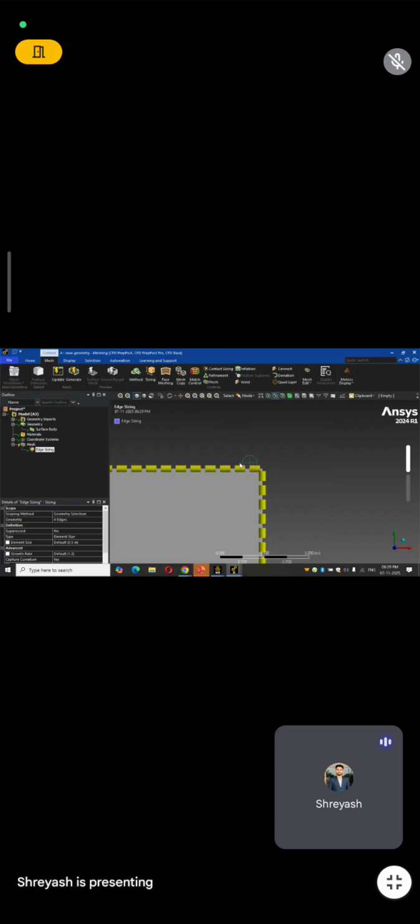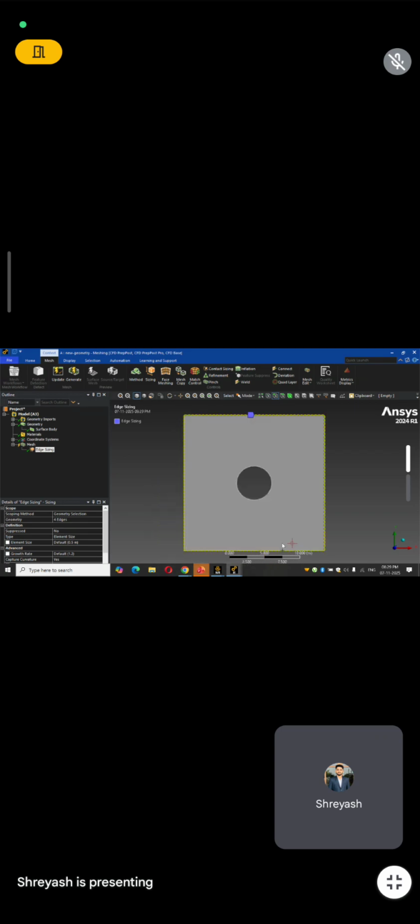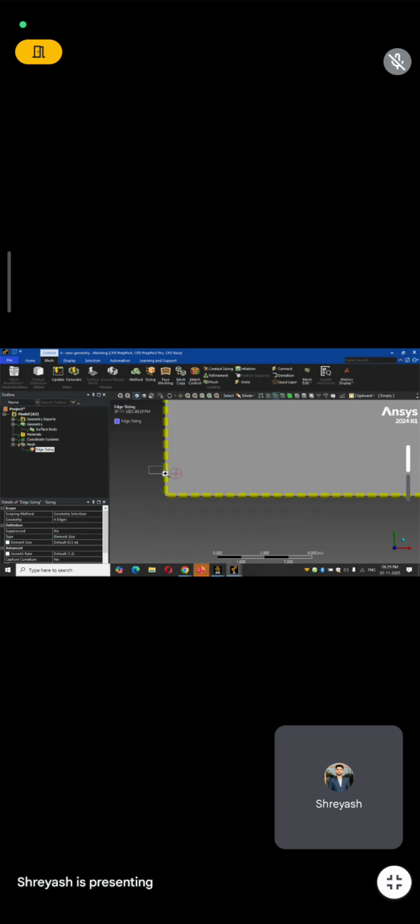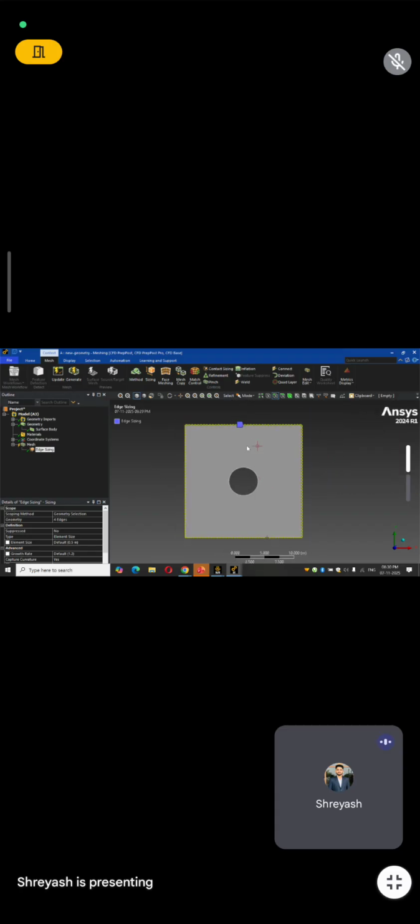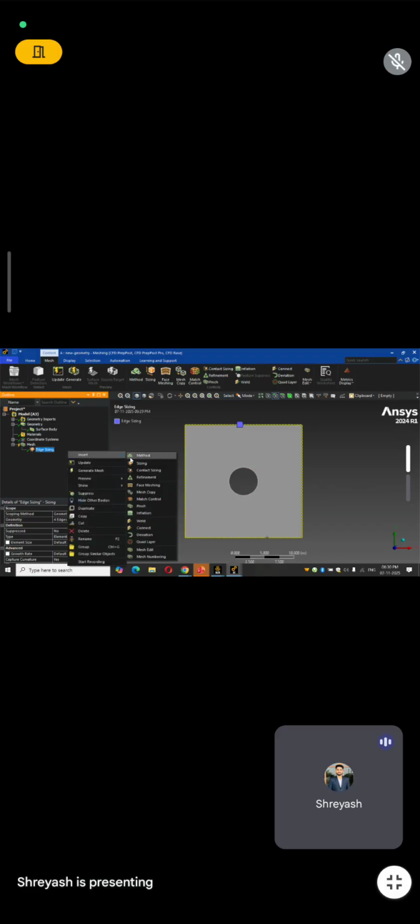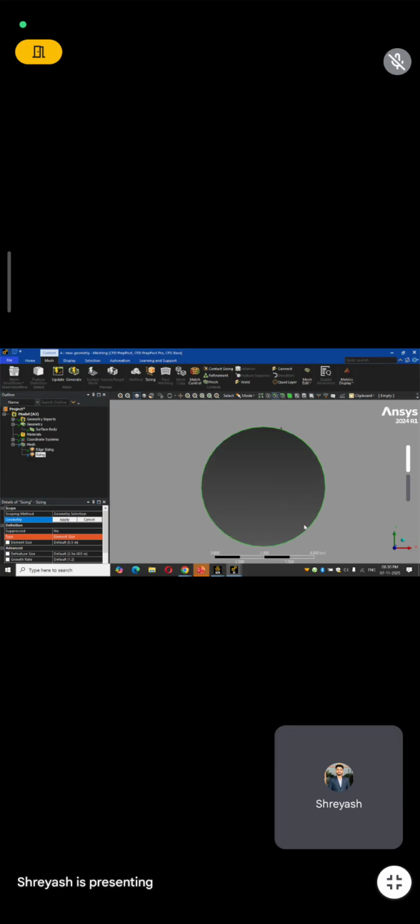So you can see here it is the edge sizing option. Okay. So here you can see we are giving sizing to the edges. So basically we have given size to the outer edge. Now we will give sizing to this edge. So I'll go on sizing. I'll select this edge. Okay. Now I'll click on apply.